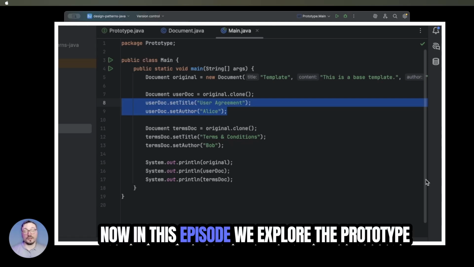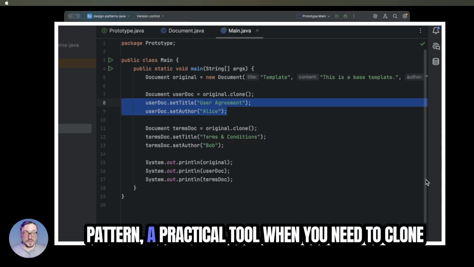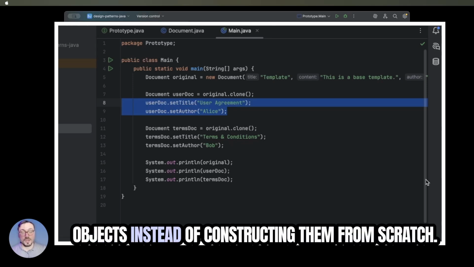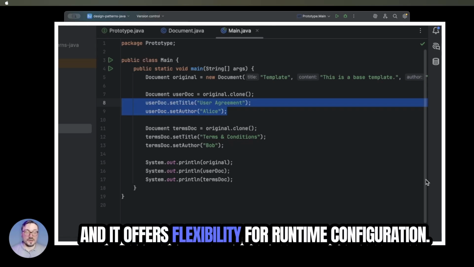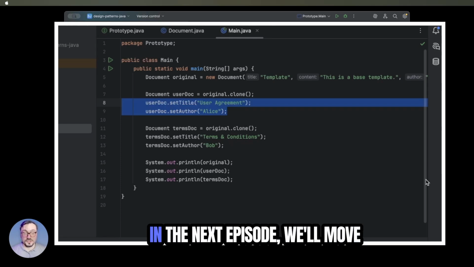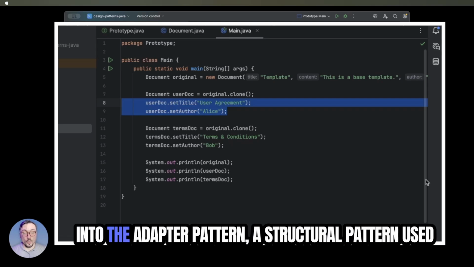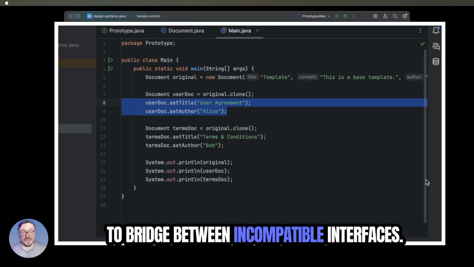Now, in this episode, we explored the prototype pattern, a practical tool when you need to clone objects instead of constructing them from scratch. It shines in situations with expensive setup logic, and it offers flexibility for runtime configuration. In the next episode, we'll move into the adapter pattern, a structural pattern used to bridge between incompatible interfaces.